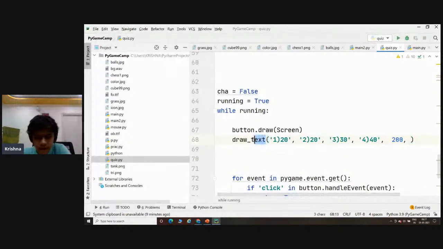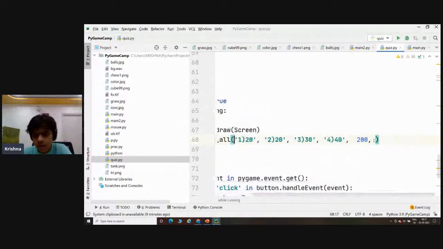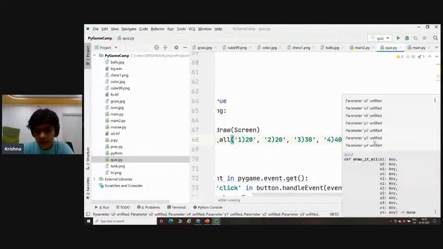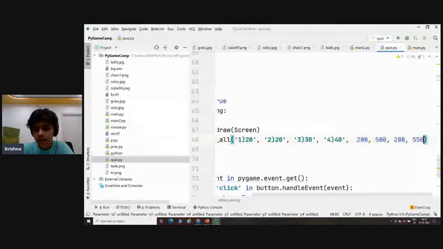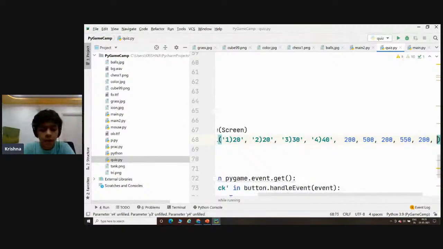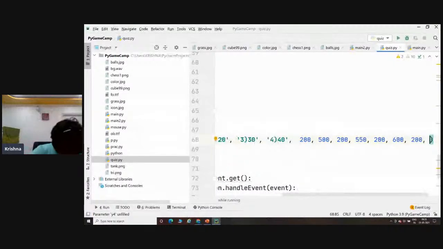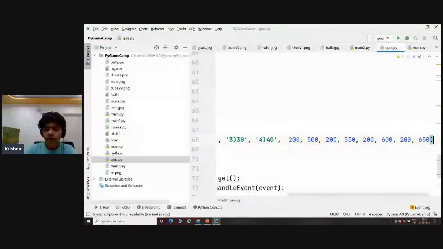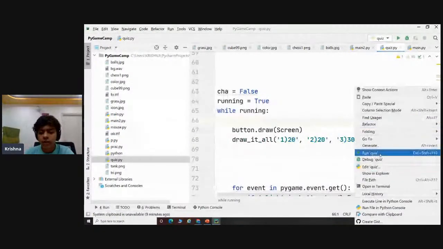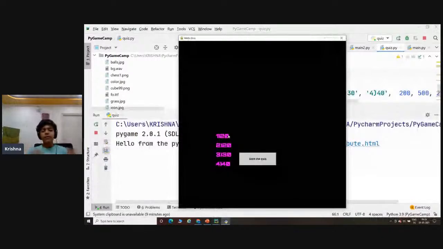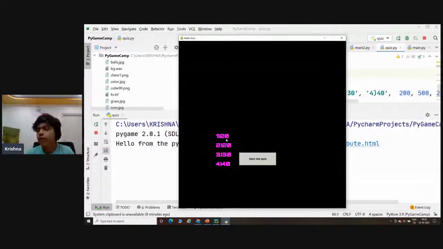Not draw text, I'm going to give draw it all. Just name the function something like that. So 200, 500, 200, 550. 200 is the x1. These are all the x and y values. Don't worry about that, we'll see what is happening. And then 200, 600, 200, 650. Let's see what happens when we draw these things. Boom, you can see the options on the screen.